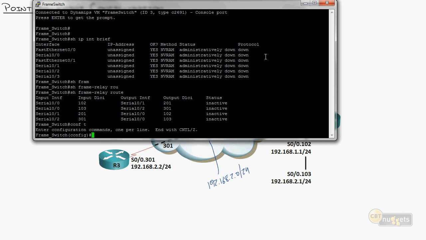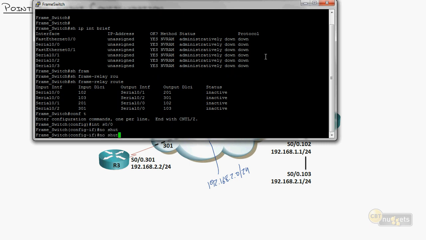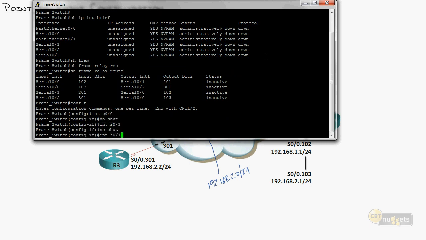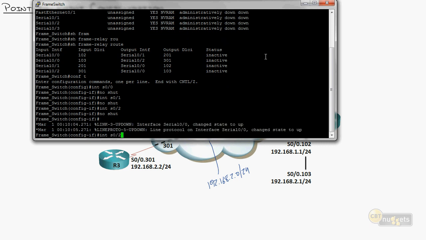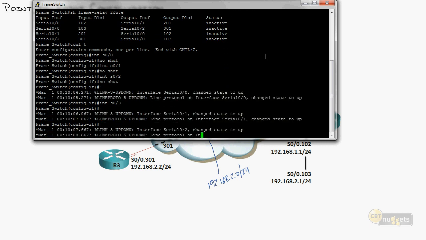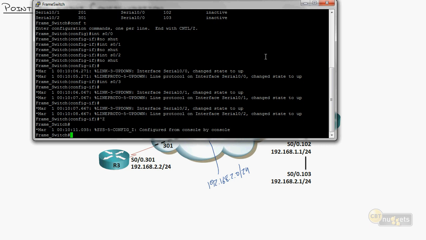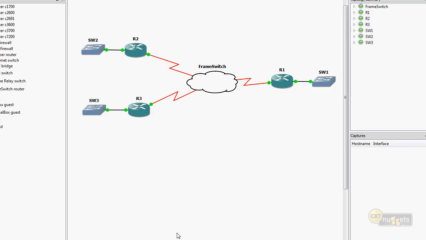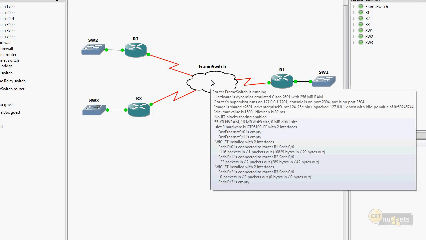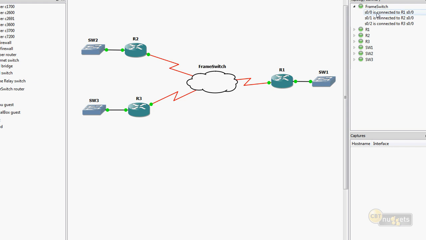So I want to show you something. Let me show you something. I'm going to go under 0/0, no shut. 0/1, no shut. 0/2, no shut. And 0/3, no shut. So let me talk about, while we're waiting for all these to come up, how does this frame relay switch work? Okay, so we see a cloud, right? But really, that is just a Cisco router. Matter of fact, you can see over here on the right-hand side, serial 0 is connected to router 1, router 2, router 3, right?